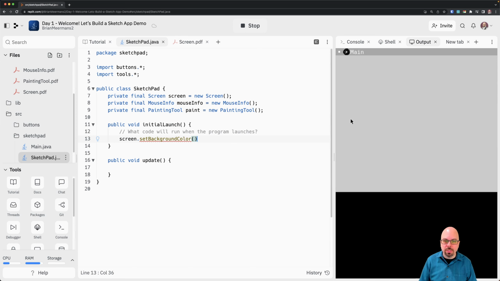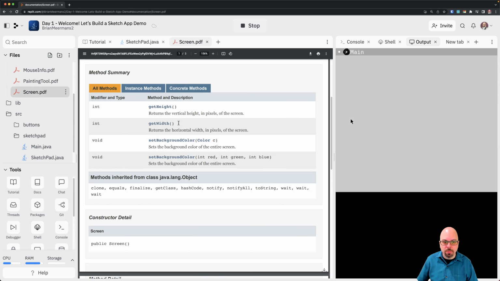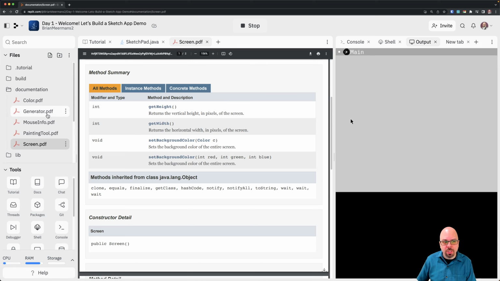And then in parentheses, notice that this has parentheses as well. In parentheses, I need to tell it which color I'd like to set its background to. Well, how would we know what colors are available? Is the color mauve available? I don't know. So if you go back over to the documentation, there's a color documentation. Let's open that one.